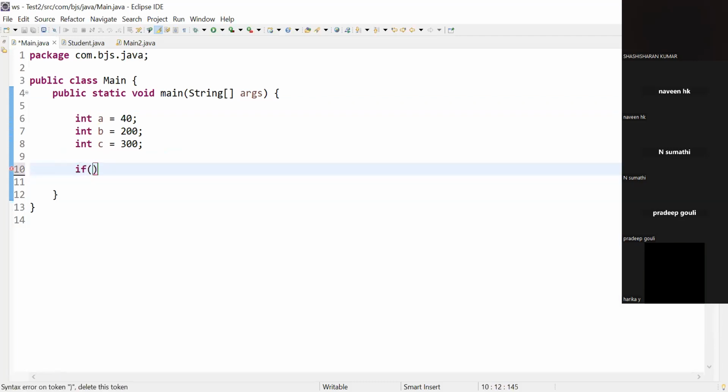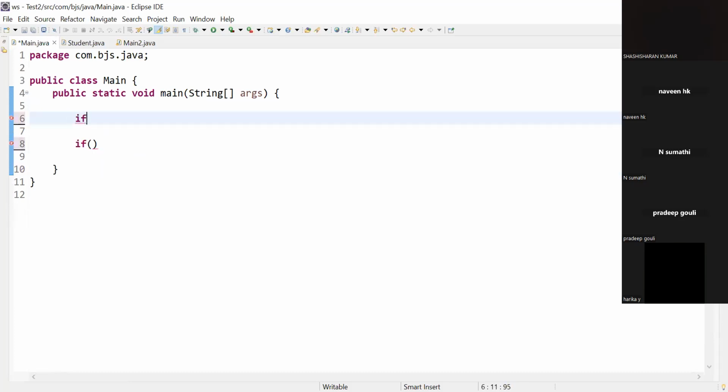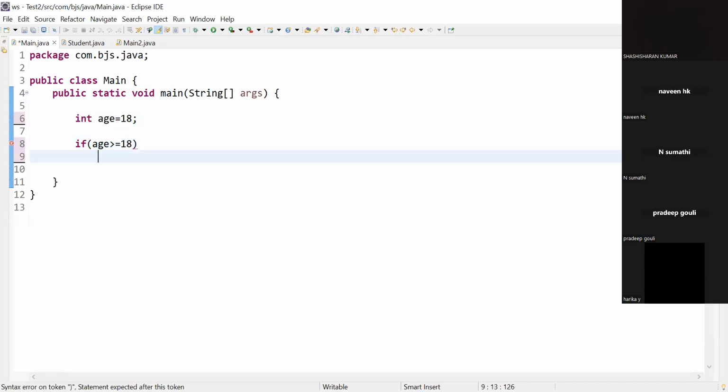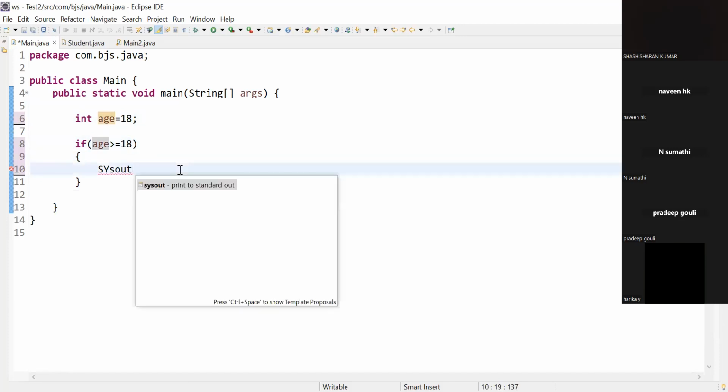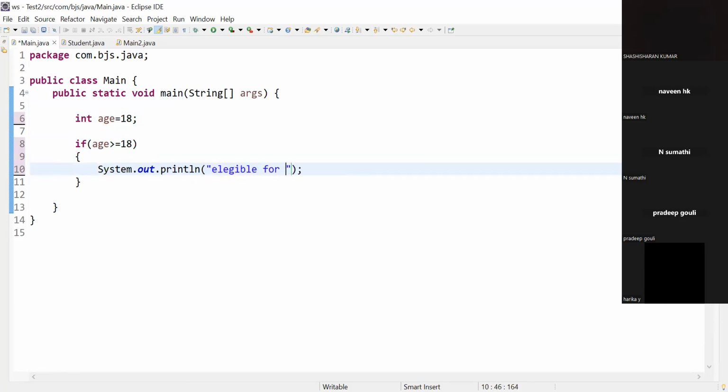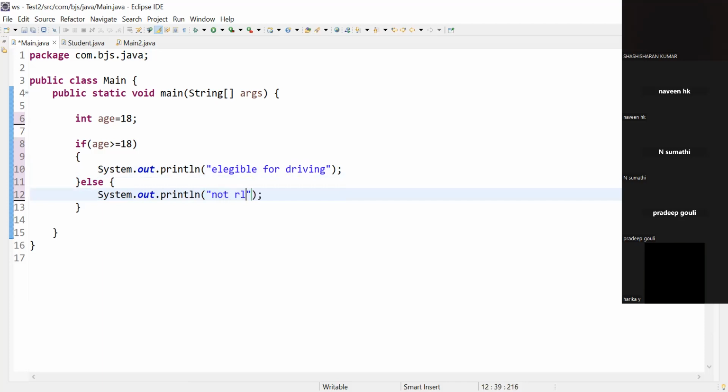Look here, guys. Let me take the same age example. Let us take int age equals 18. I'll write if age is greater than or equal to 18, then print something like eligible for driving. Then I'll write the else condition, and you can see something like not eligible.